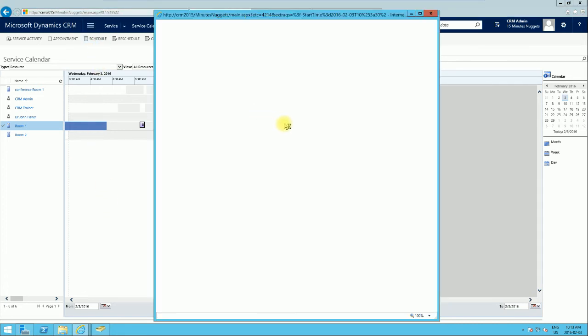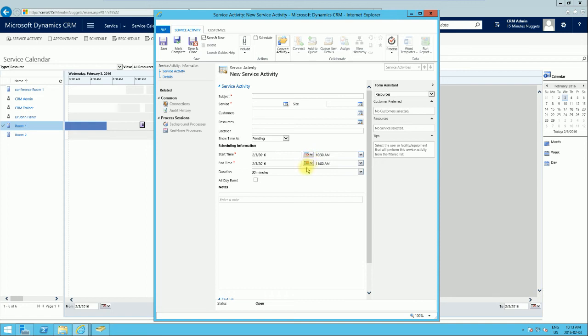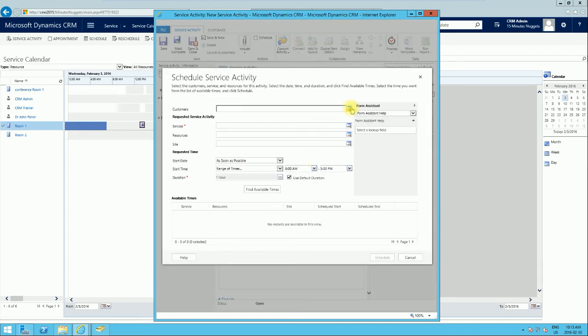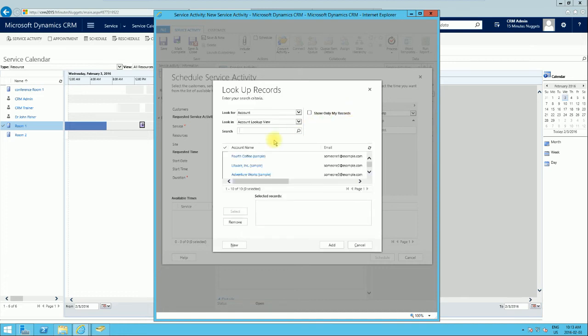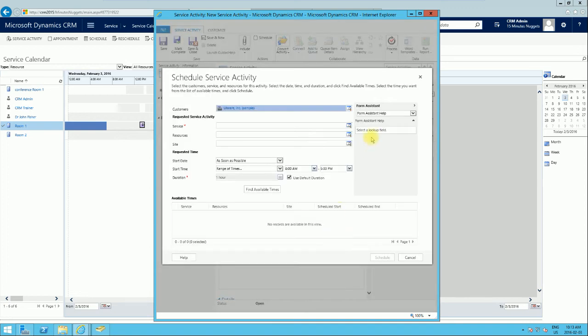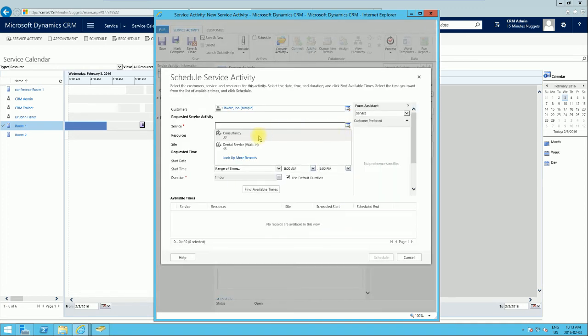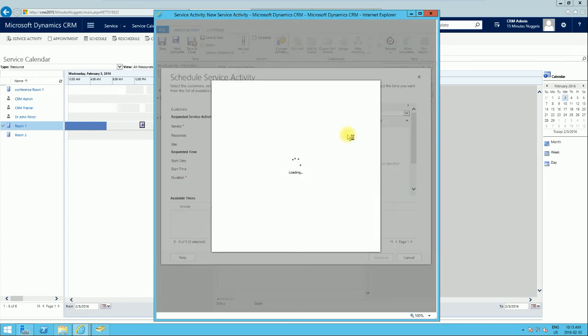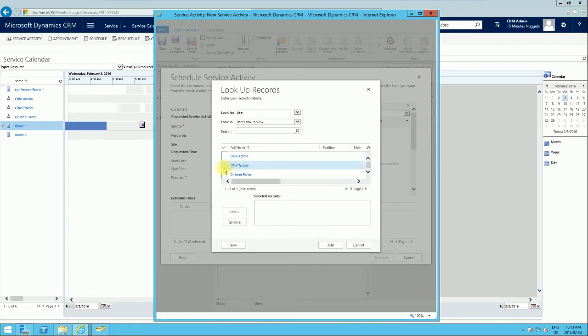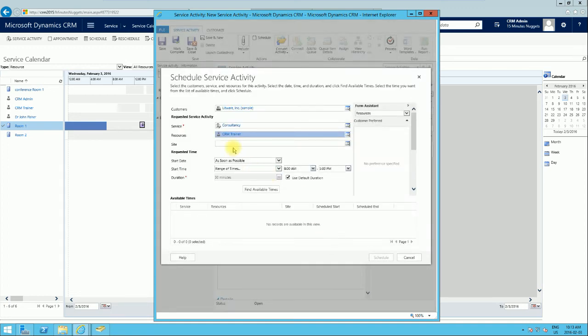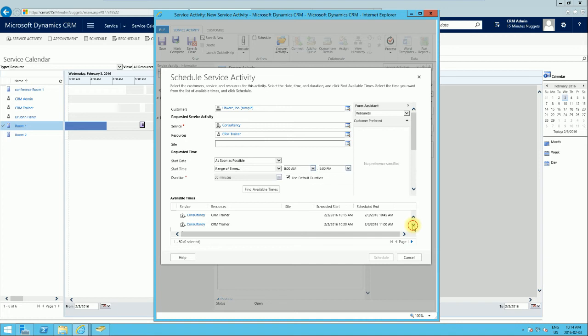So let's schedule another appointment. This time around, let's go for an account called Lightwear Inc. And let's try the consultancy service. So if you specify the resources here, let's say we want to use CRM Trainer as the user that's going to carry out this service. And then we click on Find Available Time. This is what we get.